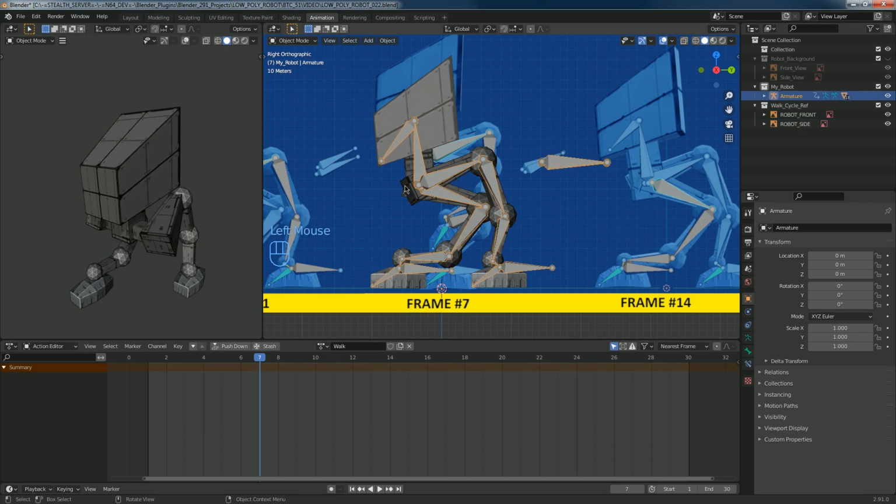Alright, so now what we're going to do is in object mode, we're going to select the bones armature, and then we're going to hit Control Tab to go into pose mode. And now we're going to activate the auto keying. So we press that little record button. So now we're going to repeat the process of moving the bones into the appropriate position for frame 7.